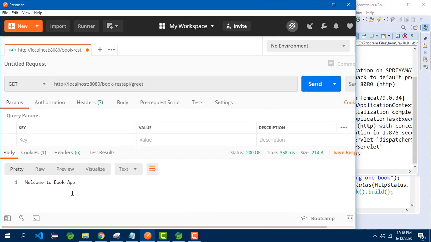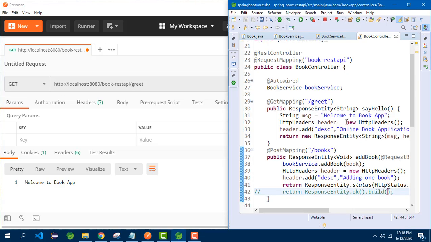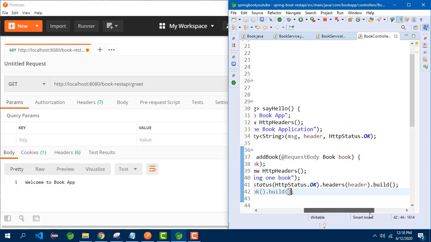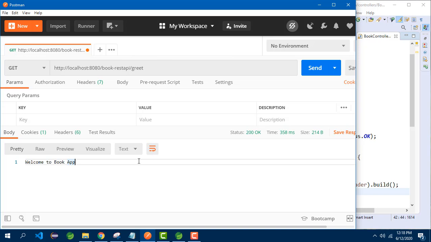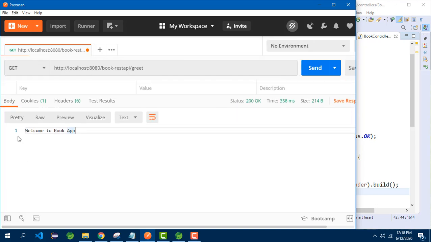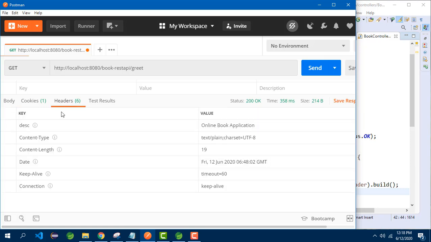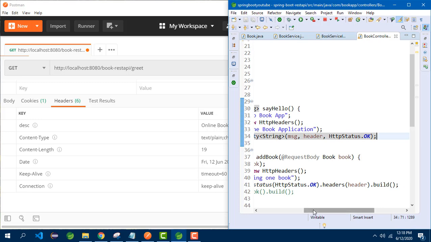Here we have got the output as welcome to book app. And now we need to check whether the header has come. In the header we have added the description as online book application and the status code should be 200 OK. We will check it out in the response. See, this is the response part. I have got the status as 200 OK and this is the body content which is welcome to book app. Now we will check the header part. In the header I have got the description as online book application. Okay. Now we will move on to the next REST API.